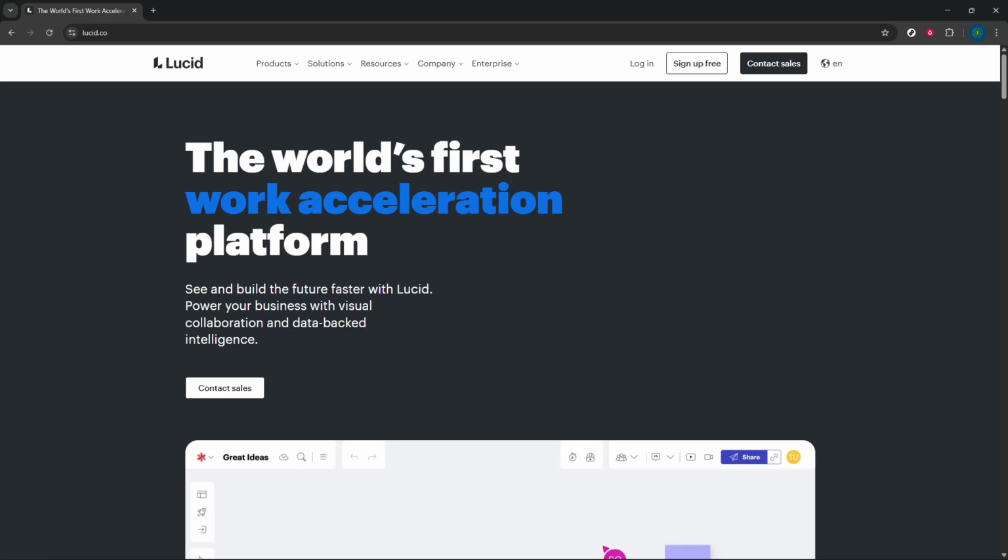In today's video, I'm going to teach you how to create a flow diagram in Lucidchart. Whether you're new to creating diagrams or just need a quick refresher, this guide will walk you through each step. Let's get started. First, you'll need to navigate to the Lucid website.